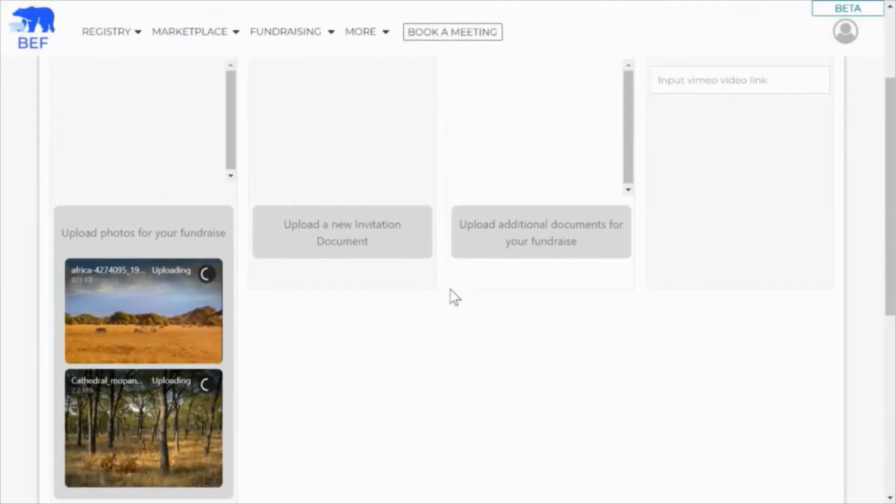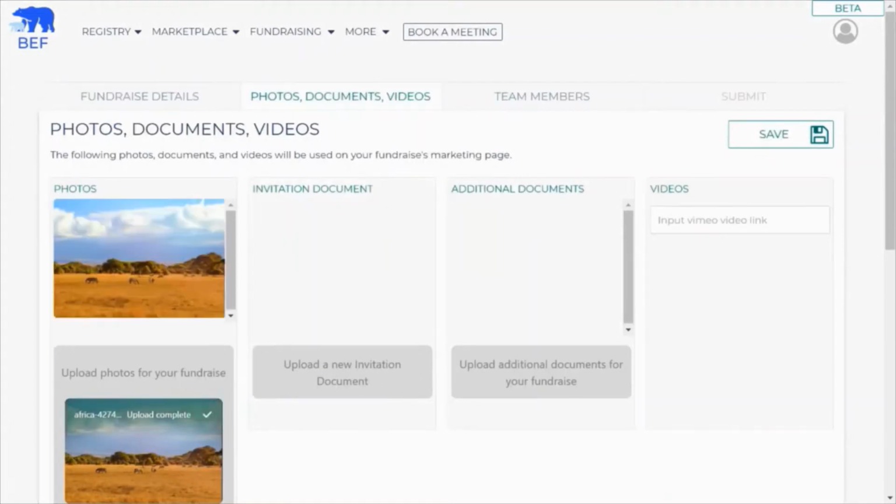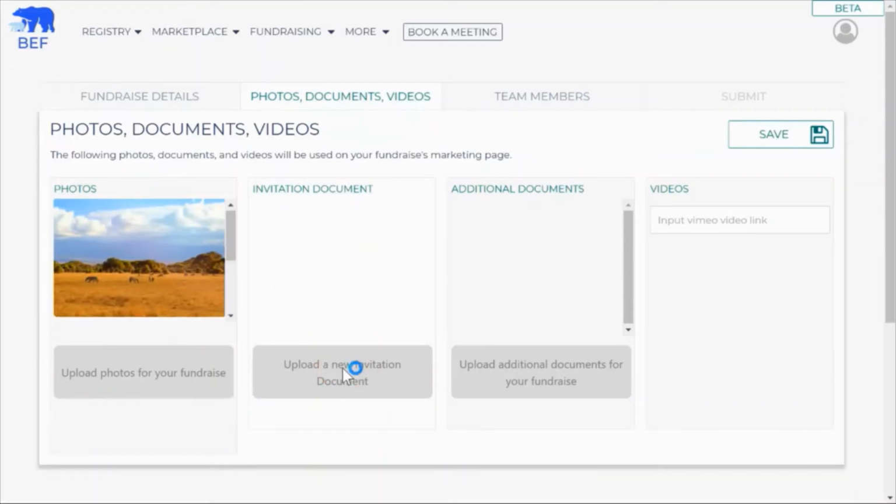We recommend you use high quality JPEG images, ideally showing a few things: the local landscape, biodiversity in the local area that will benefit from the project, and local community members that will benefit from the project. In my case, because I'm doing this as an example, I'm going to be using stock images.